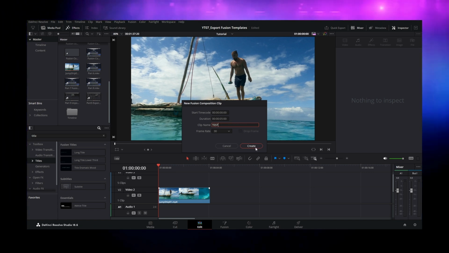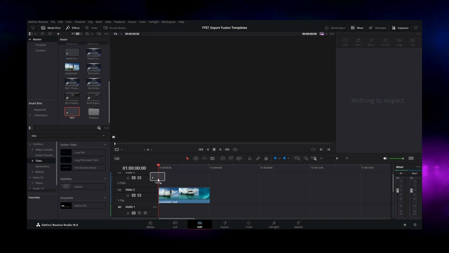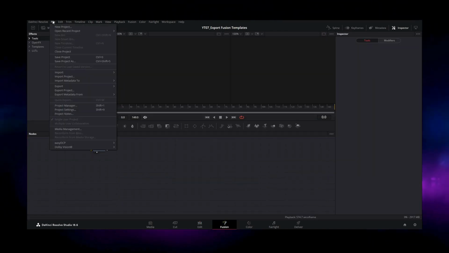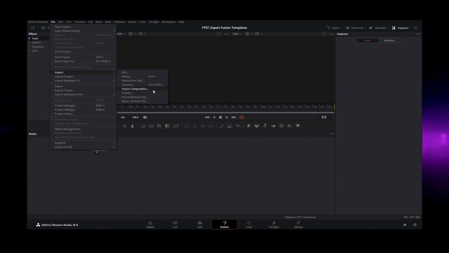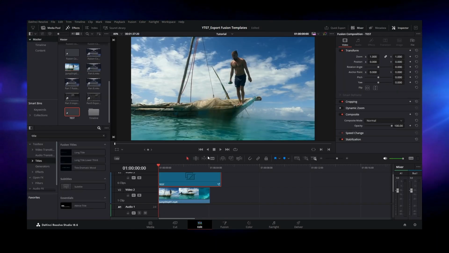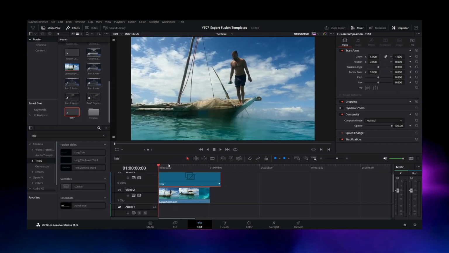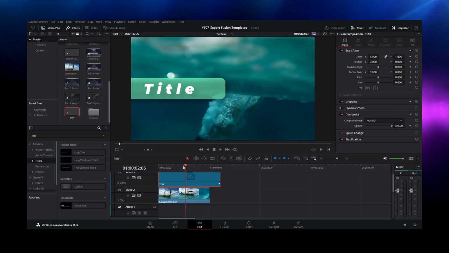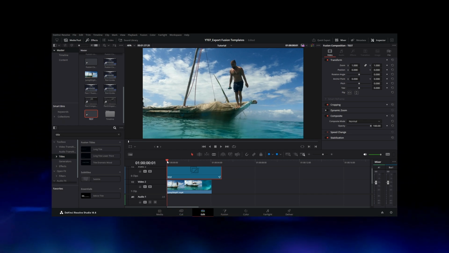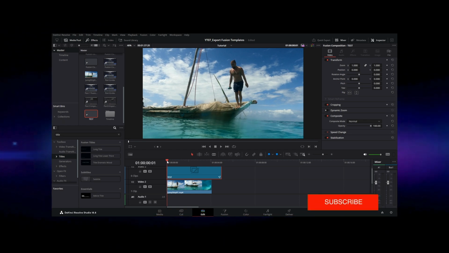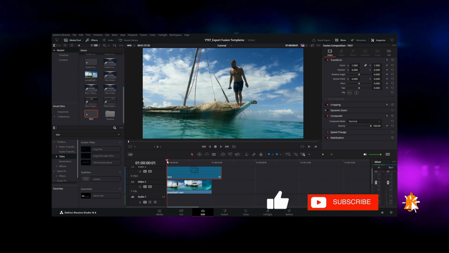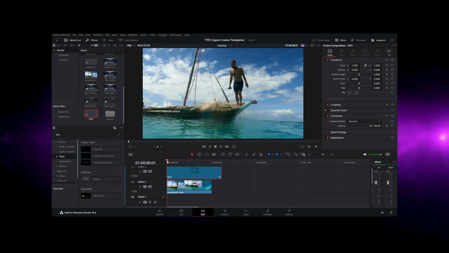First, create a new Fusion composition and drag it into the timeline. In the Fusion page, go to File, Import, and Fusion Composition. Now when you go to the edit page, you can see the template. Save this on your desktop or other external drive. This is pretty useful if you don't want to recreate something every time. So if you're creating a series with the same style, this might be very useful.